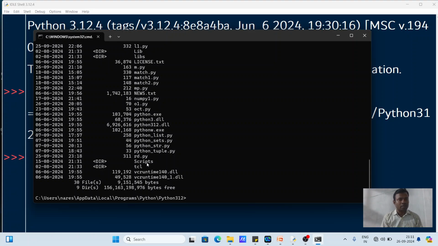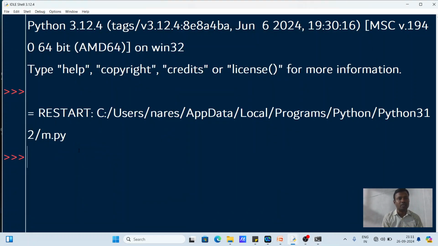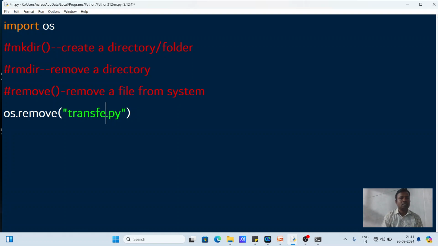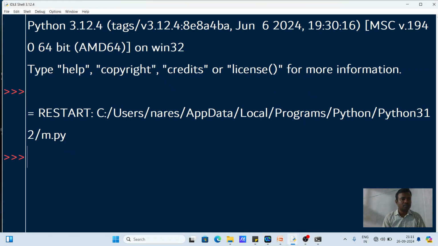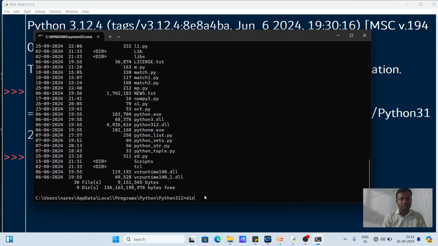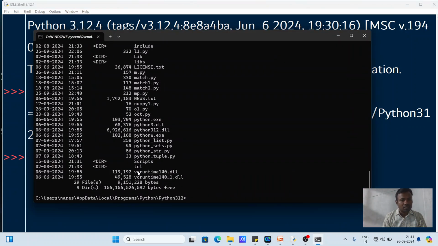Similarly you can try some other. So there is one file, rd file is there. Let us remove this rd.py. Go to your code, just give rd.py, run module. Then come to here, again type the same command and check it. The rd is not there.